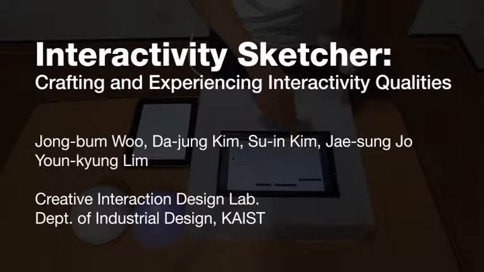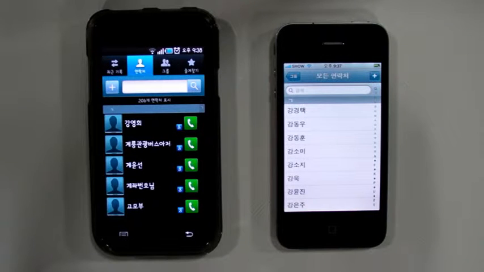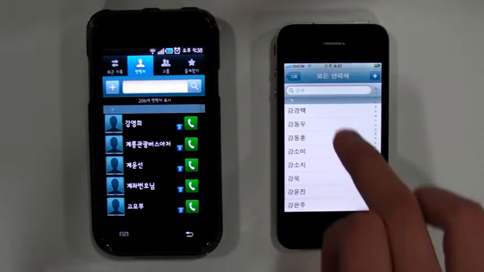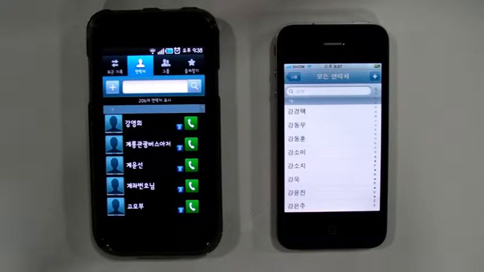Interactivity Sketcher is an interactivity designing tool which can visualize and experience the invisible interactivity in a tangible way. In the example of the iPhone and Android scrolling function, a user tries to scroll down the top of the list. The list bounces at the top edge.